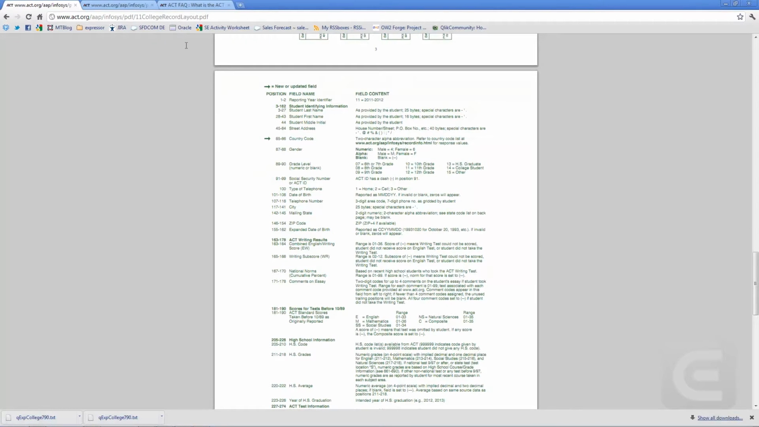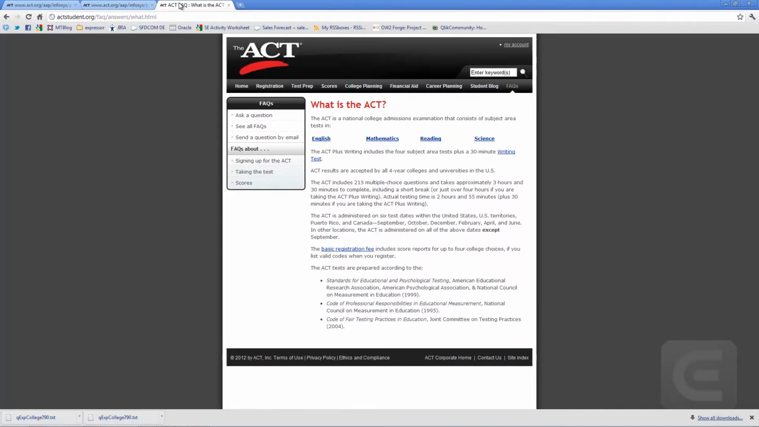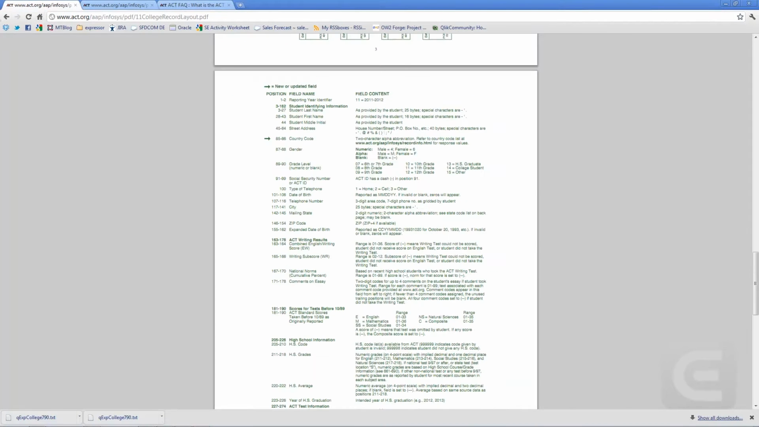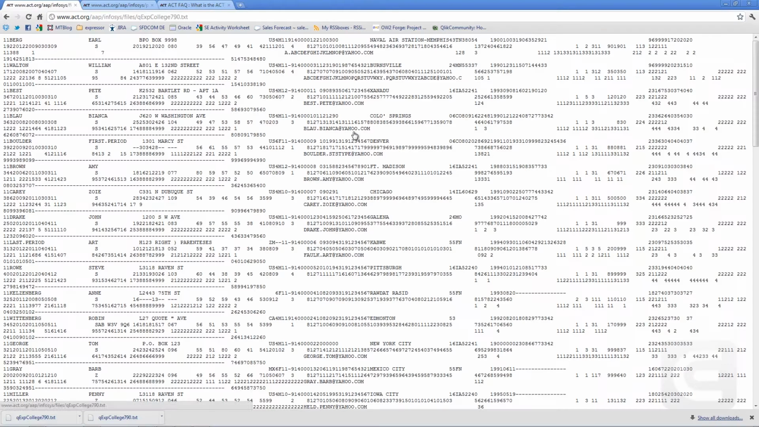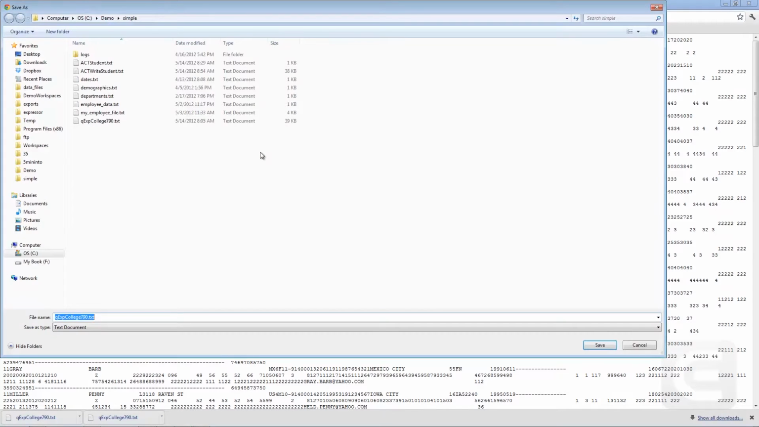Now, if we go back to the website, just to show you that this is live, let's click back here, click on the test file, right click, save as, and we'll just call it new QXP college 790 TXT.